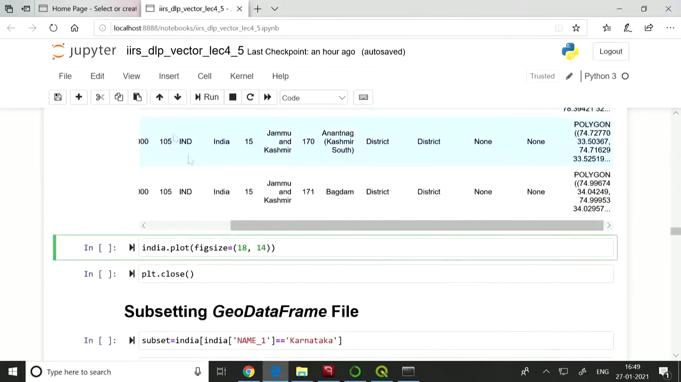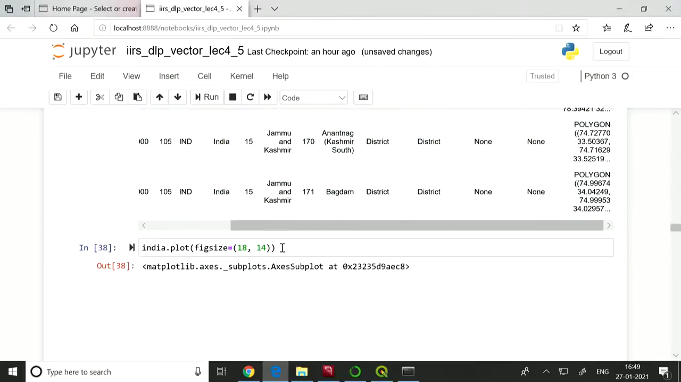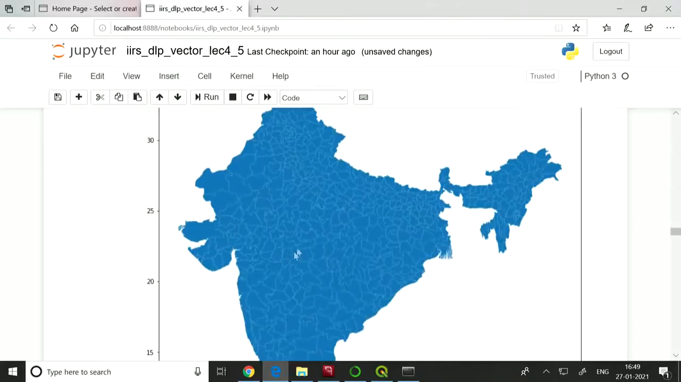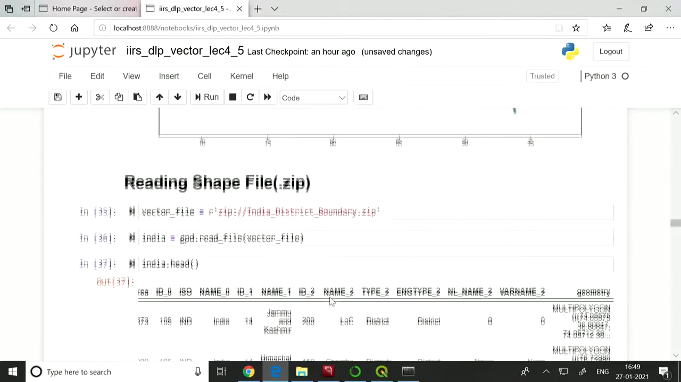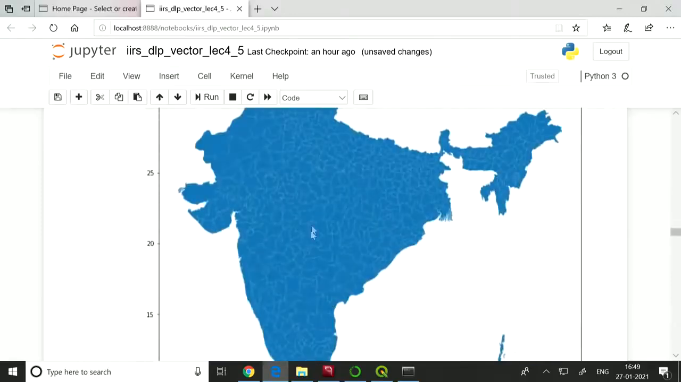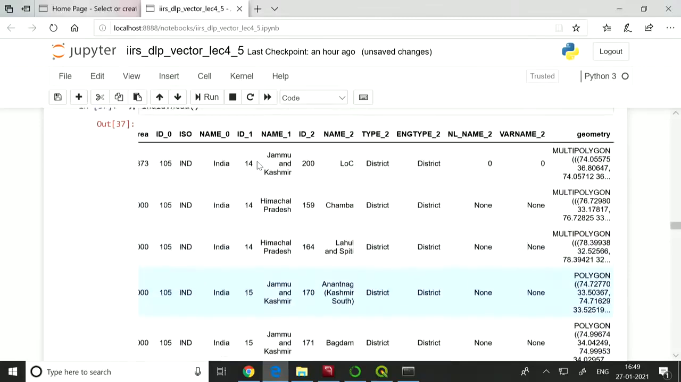Now suppose if you want to visualize the file, the same plot function we can call with figure size. So now here we can see that in the previous plot there were only state boundaries. Now this file contains the boundaries of all the districts of India. Plus these are the attributes of those districts.